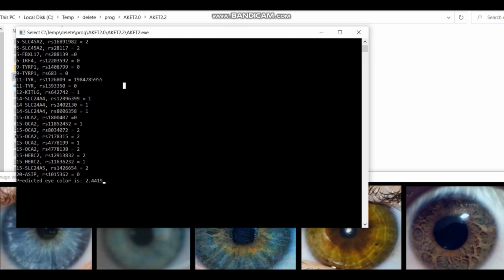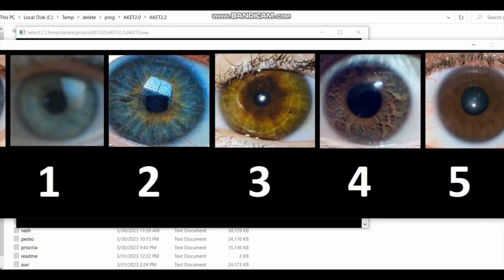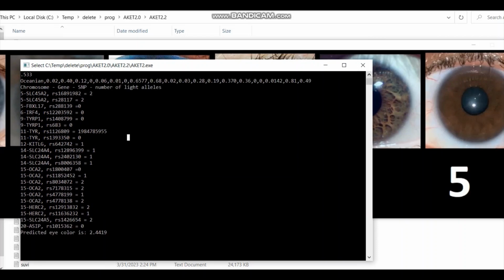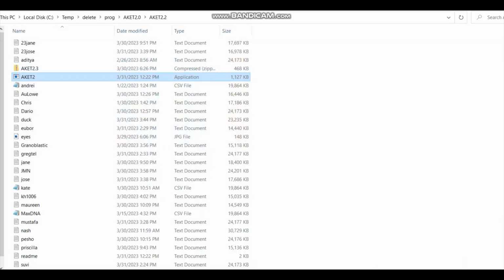So this is how it works, and I'm getting predicted Eyecolor 2.4, which is between this one and this one. It's kind of accurate. I'm closer to 2, I would say, but I do have a little bit more yellow and brown in my eyes than number 2, so not as much as number 3. So this is what it is, and I'll run this again, but with a different person.